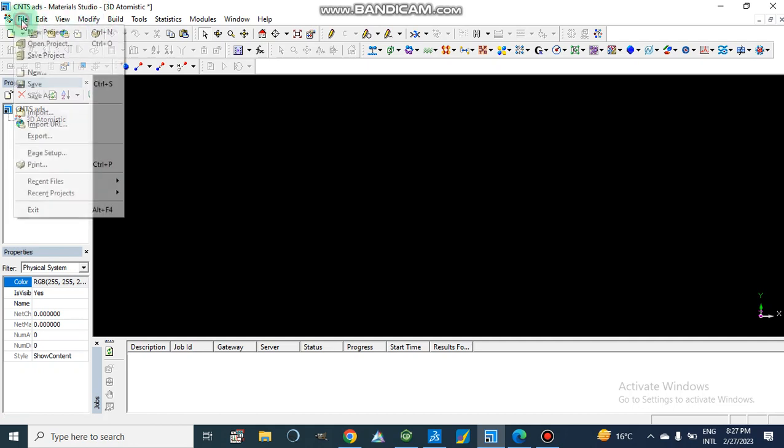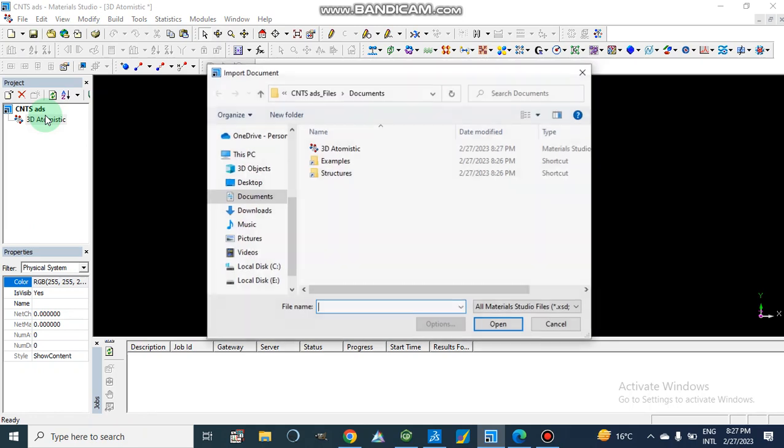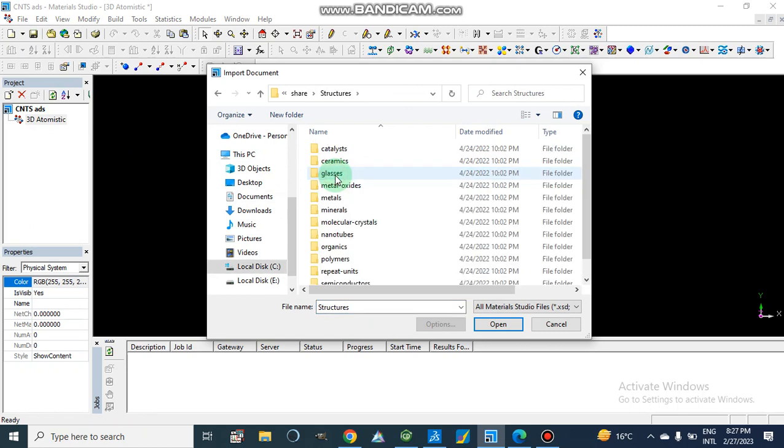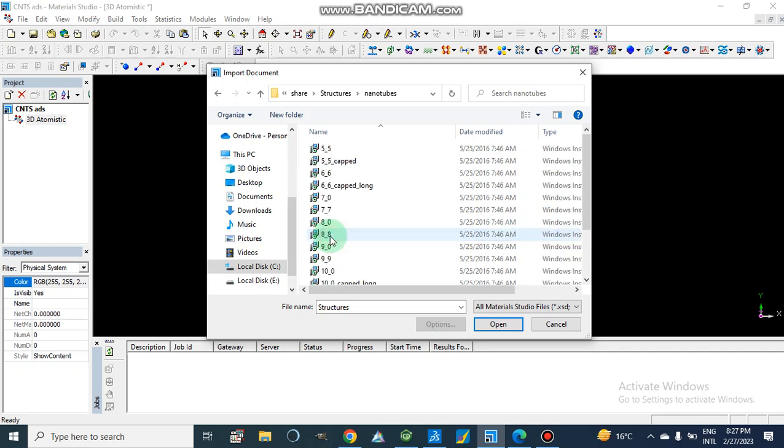If we look here, we have templates of carbon nanotubes we can import. So go to File, Import, and then go to Structures, and here we have a folder of carbon nanotubes where templates are present. All these are different carbon nanotubes of different carbon atoms. Here we have 5, 5, then 6, 6, 7, 0, and so on. 6, 6 means 6 carbon, 6 carbon double. I will show you. And then 7, 0, 6, 6 capped, or 5, 5 capped, means one side is capped and the other side is hollow in the tube.